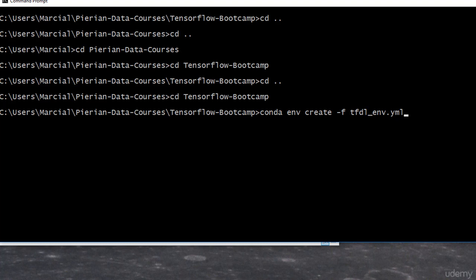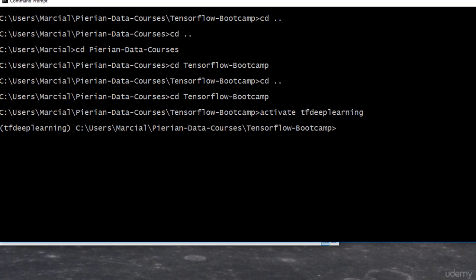I've already run that. Once you've done that, there should be a bunch of prompts asking you to create or install things. You may need to press Y on your keyboard to give it permission. The next step is to actually activate the environment. That should have created an environment called TF Deep Learning. So then you're going to say activate, or remember if you're on Mac or Linux, you'll say source activate TF Deep Learning. Hit enter, and then you'll eventually see the following.